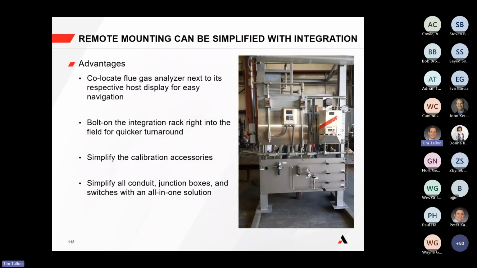Okay. And then one other thing that comes to mind, what are the other engineering considerations? Well, another option would be also to remote mount with an integrated rack that has the ability to co-locate the analyzer next to the display for convenience, so that it's easier to calibrate. Also, sometimes customers like to have a bolt-on integration such as this, because you can bolt it on into the actual location you're trying to install for user connection. So that makes a quicker turnaround when you're trying to install. And it gives you the ability to simplify the calibration process.